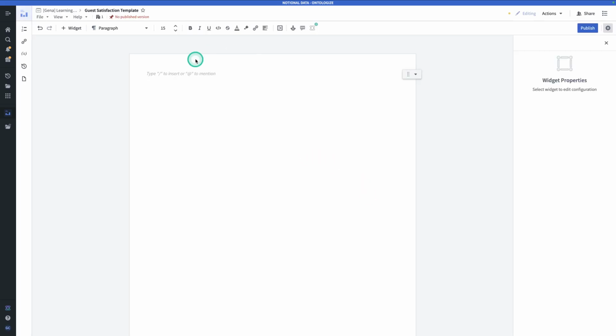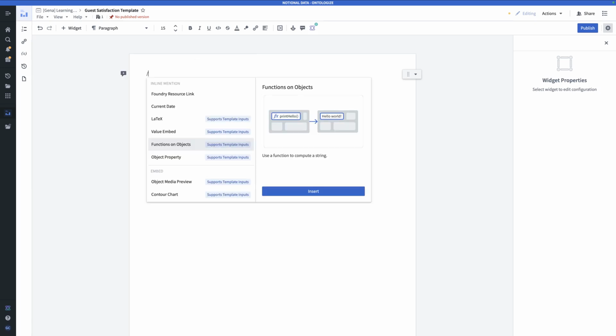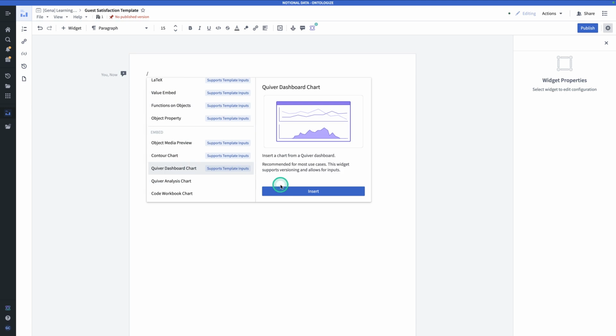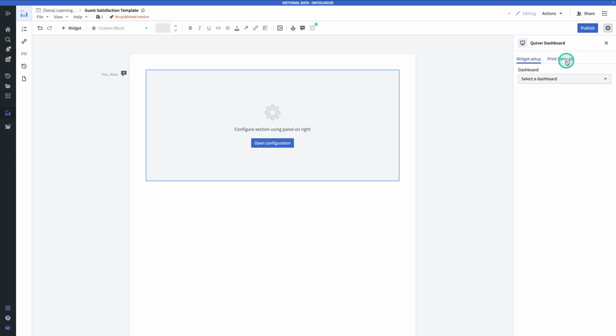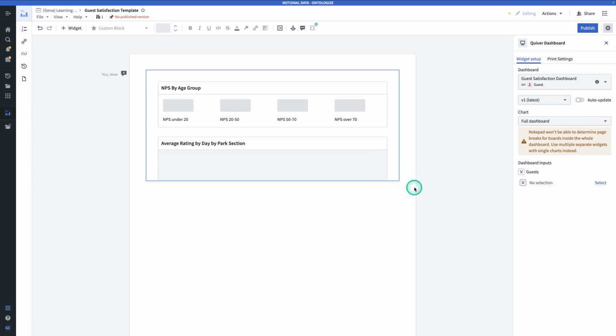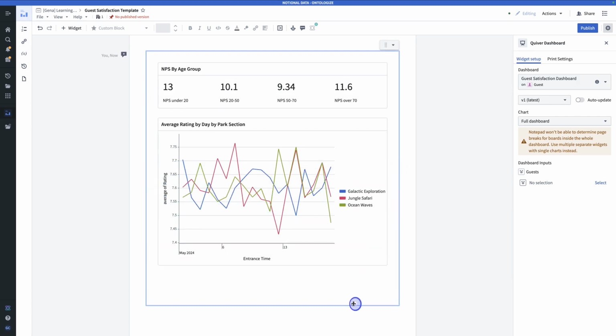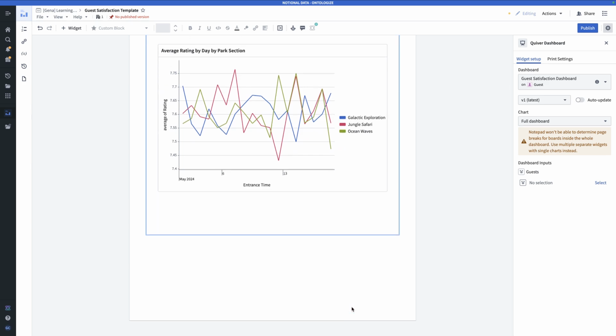Now we're going to add one widget here in this notepad. So we're going to hit a / and add a Quiver dashboard chart. Then we're going to hit Insert. So for the dashboard, it's going to be Guest Satisfaction Dashboard. Now, I would recommend breaking this out into the separate charts that make up this dashboard if you have a very long dashboard. But in this case, our dashboard is pretty short, and so I don't have to worry about this getting cut off by page breaks.